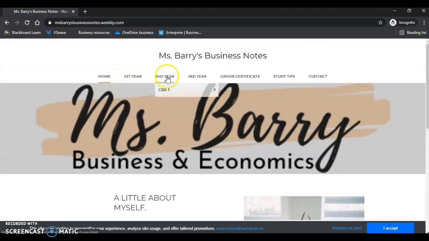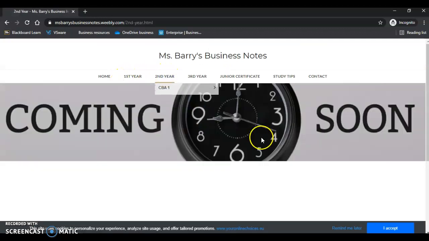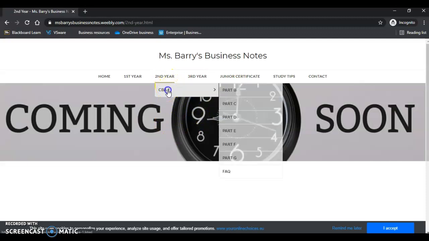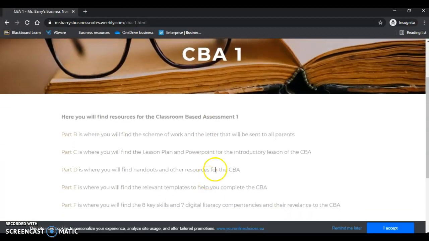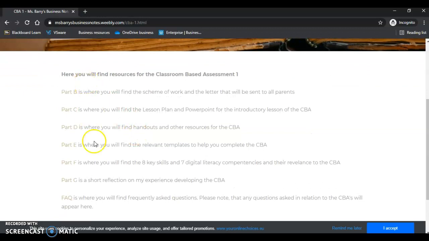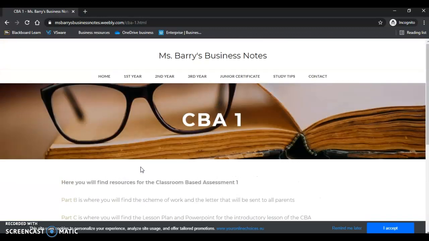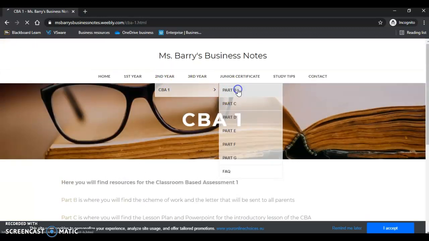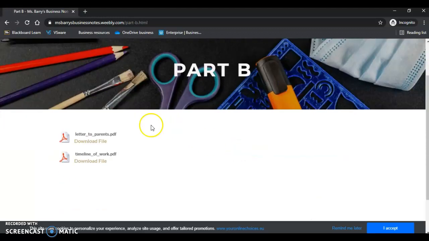We have the first year and the second year page. So you click on the second year page. As you can see, it's not fully done yet, but if you go into CBA 1, this will show you how you can access each part of the CBA. So if you click in here and you go to part B, this will show you the letter to your parents and the timeline of work.